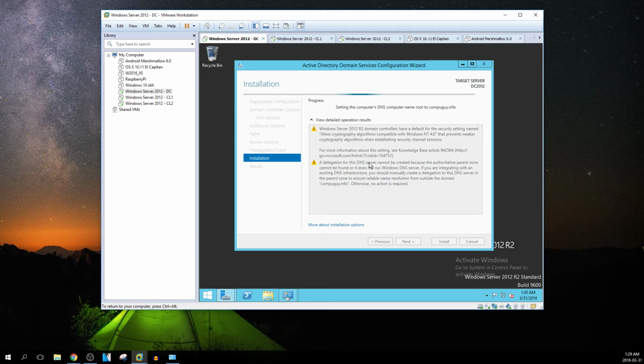The other one here, delegation for DNS, we saw that already. So we haven't got a parent zone yet. So once we get Active Directory installed and running and reboot the server, we'll then take a look at that as well. And it mentions here that if you're integrating with an existing DNS structure, you should manually create delegation records. But because we're not, we don't need to do anything.